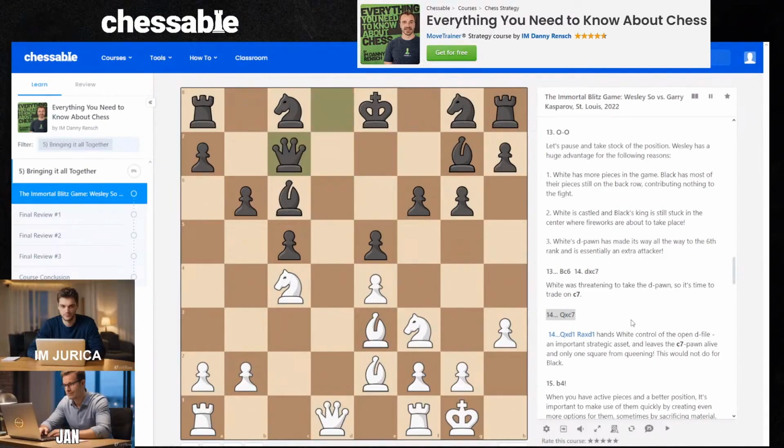Queen takes c7. And again, what would have happened if the queen would have taken d1? Rook would have gotten the queen, and it hands white control of the open d file, an important strategic asset, and leaves the c7 pawn alive, and only one square from queening. This would not do for black. I think that's pretty obvious here. Yeah, doesn't look good for black. So the better choice in this case was really taking on c7.